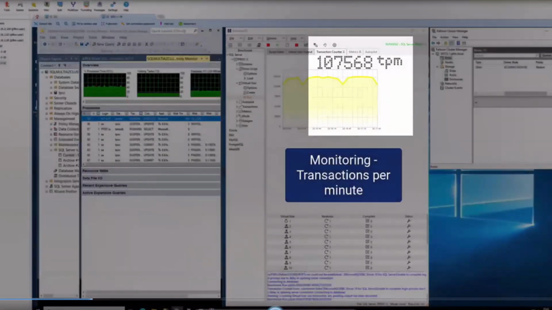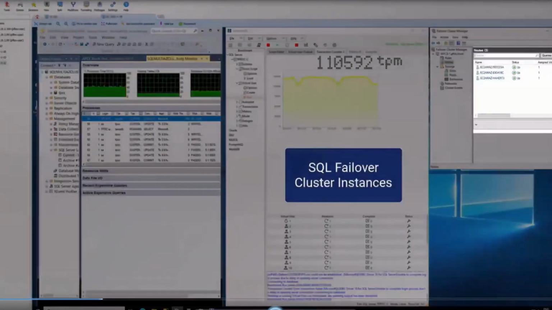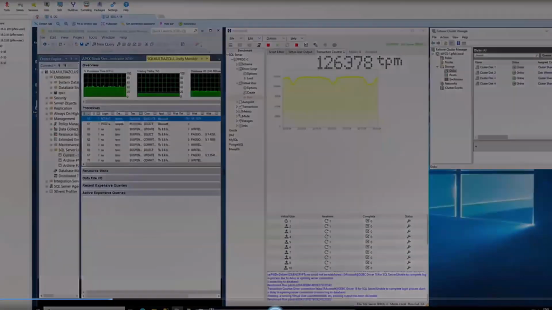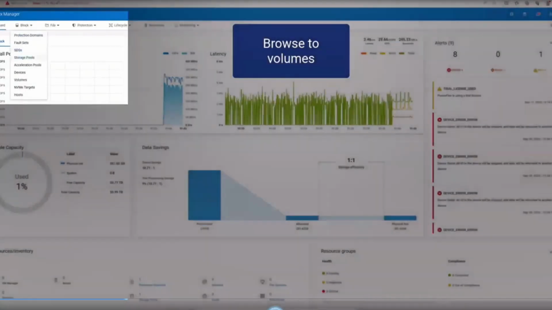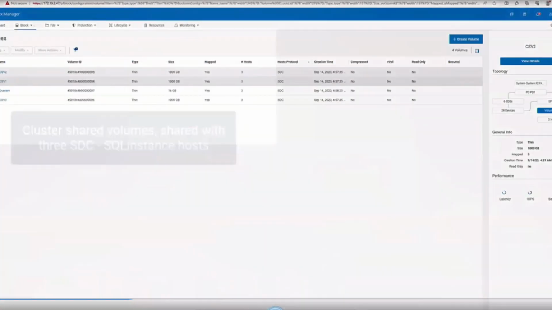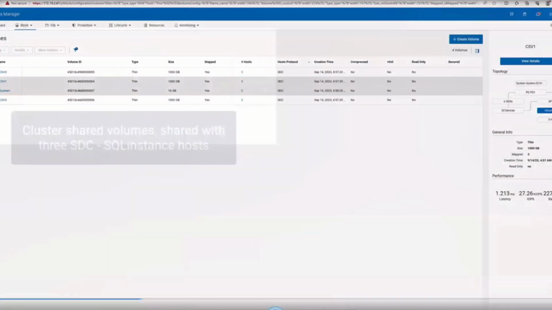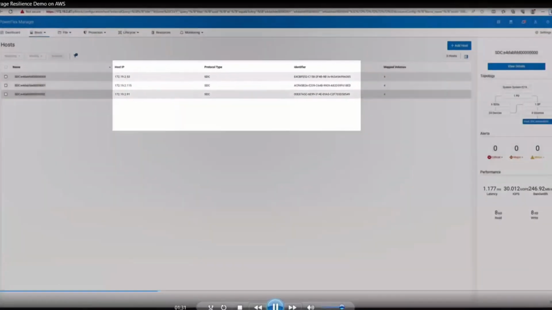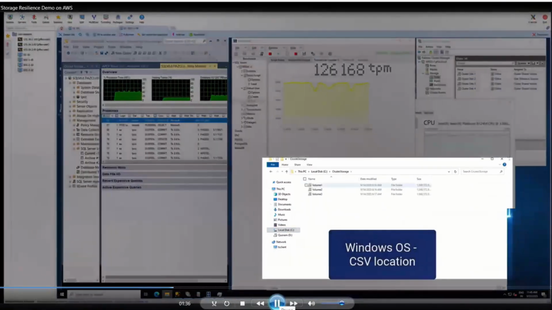Now we are going to forcefully shut down or stop a couple of instances, or all the instances, in one of the availability zones. We are switching gears to the PowerFlex Manager interface. In here, we are going to browse the block volumes using the PowerFlex Manager interface. You can see that we can view all the volumes, and you can also verify the SDCs, the storage data clients that we talked about.